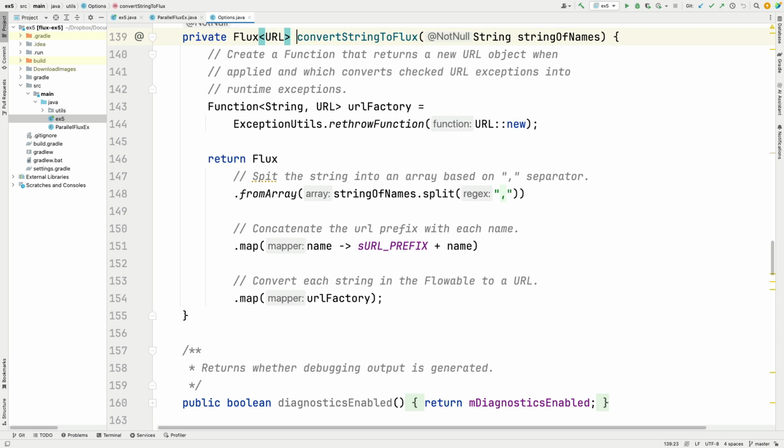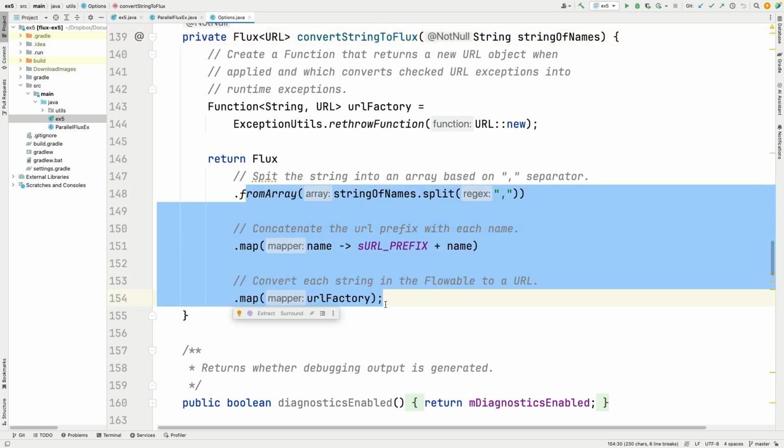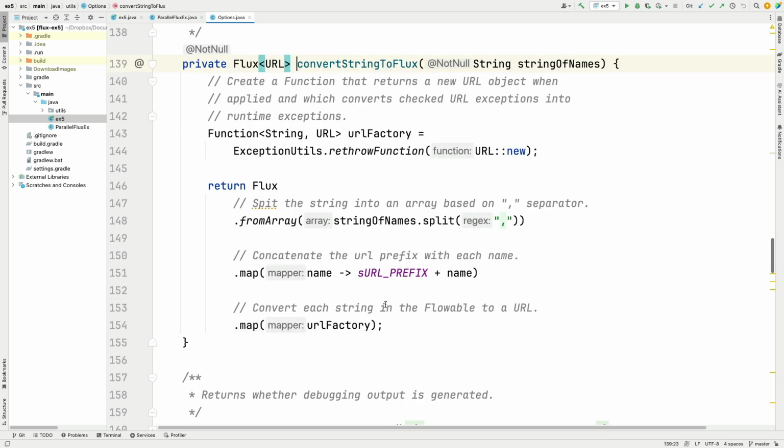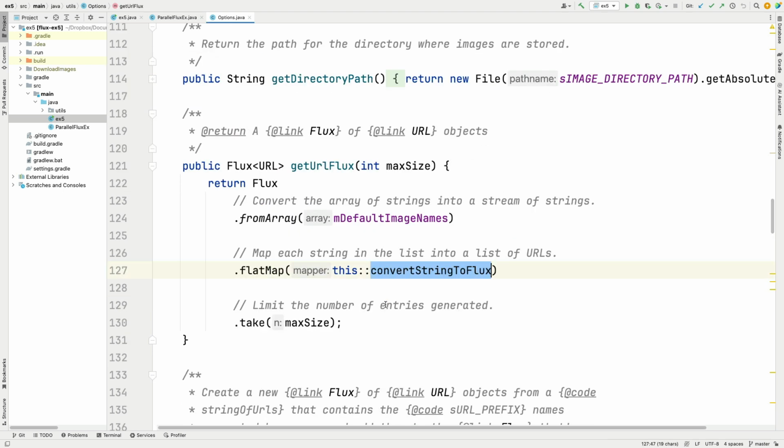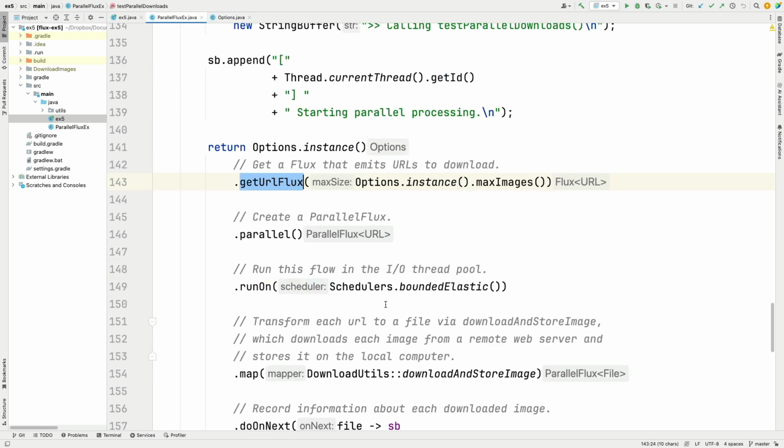And we use the rethrow function exception laundering technique here, so we can use things in this stream without having to deal with checked exceptions, which are super annoying, as you probably recall. So we end up here with a flux of URLs, and then we limit the number of them that we're going to take. We just do this so we can run the tests with different numbers and see how that affects the performance. So that's what get URL flux does, a fun little helper method.